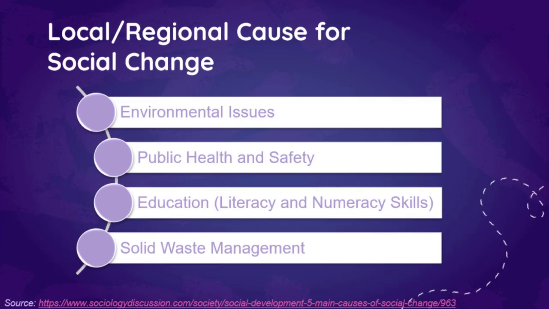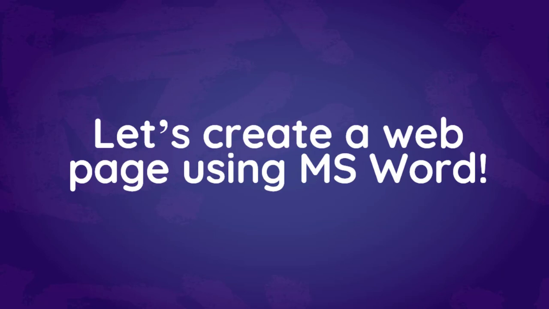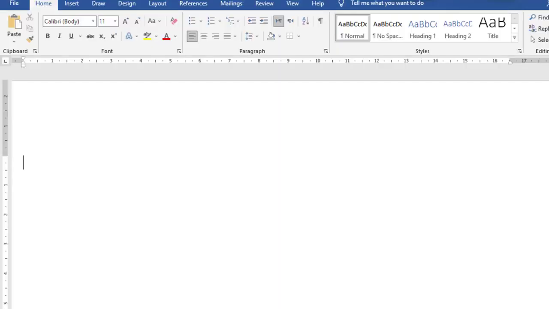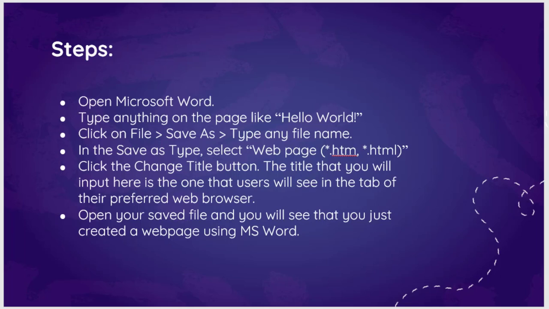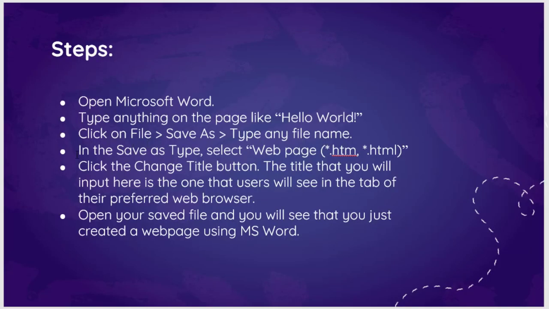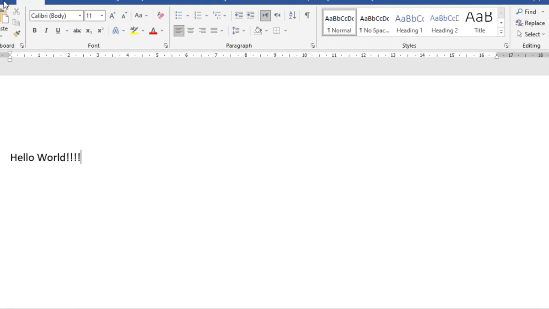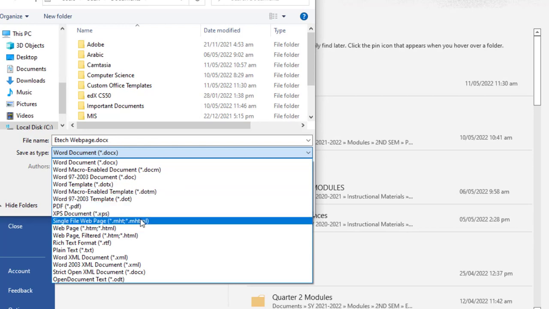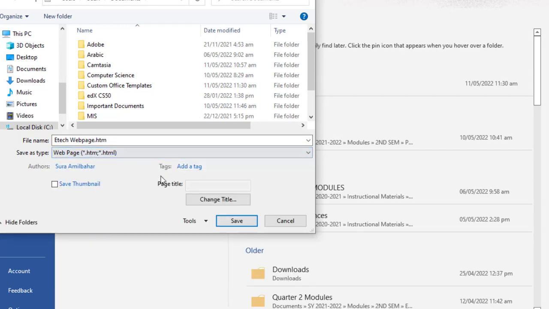Okay? So now, let's try to create a web page using MS Word. These are the steps. I have opened an MS Word and I am just going to follow these steps. So first, open Microsoft Word. I already opened it. Type anything on the page. Okay, let me type "Hello World." And then click on File, Save As. Type any file name. Okay, I have to choose this one. Still the same name though.